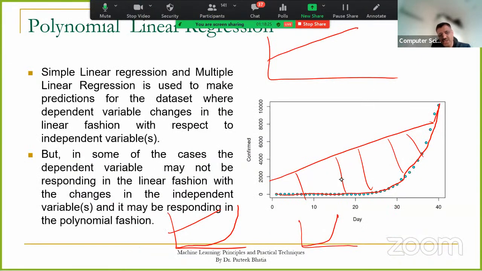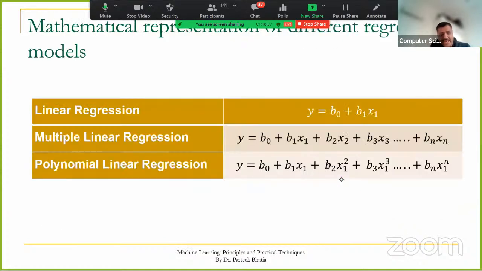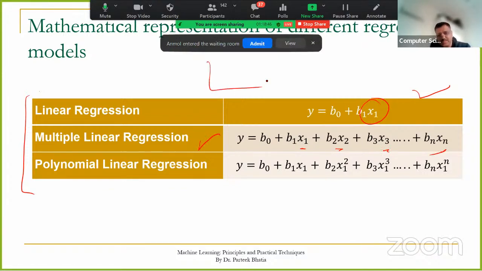So all these are the cases where if you feel that your data is of this nature, then we apply polynomial linear regression. And this is the theoretical explanation of all these regressions. This is simple linear regression. We know that here we have only one input variable. We have multiple input variables in case of multiple linear regression, but still it is linear.